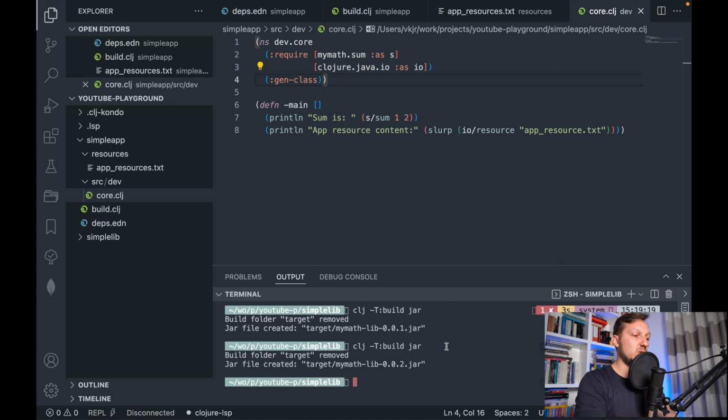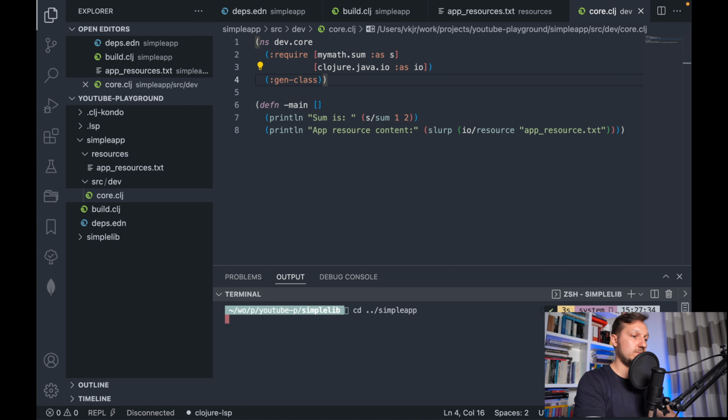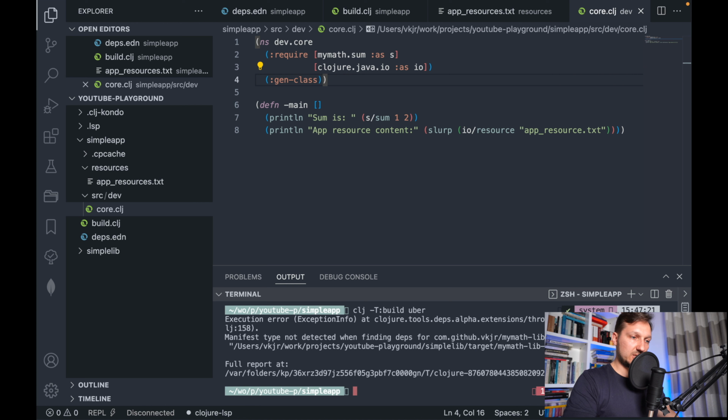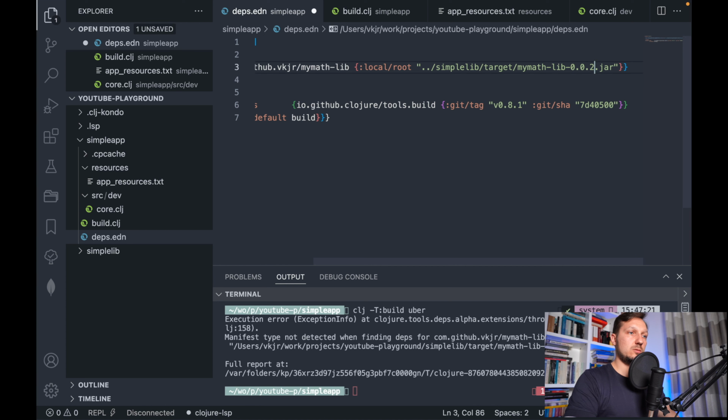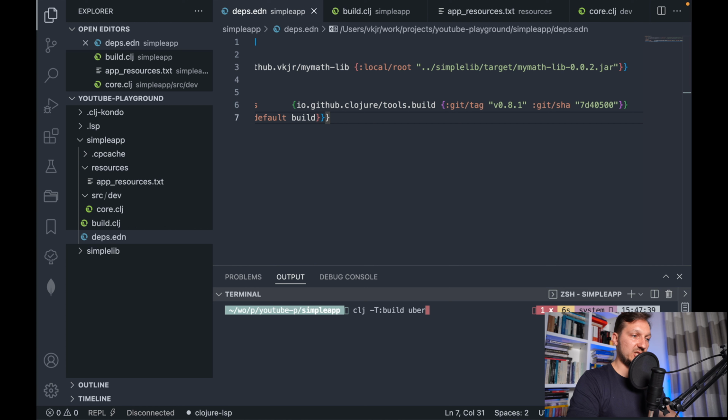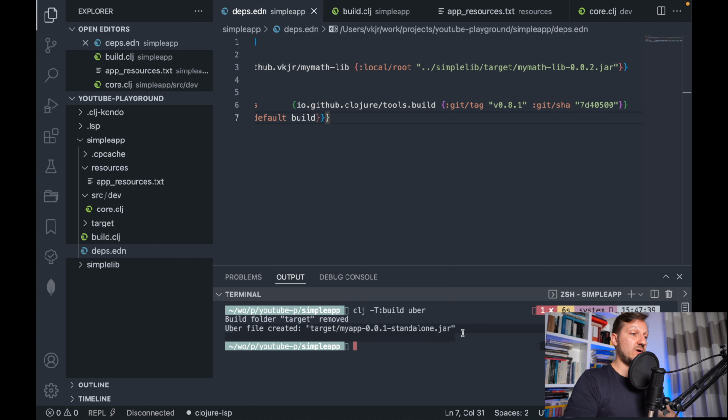So now let's try to run it. We're running the command line with the -T option, with our build alias, and with the function uber. Okay, we got an error, and I believe this is because we don't have the 0.1 jar anymore, so we can change our dependency to version 2, because this is the latest version that we were generating. Let's run uber again. Perfect. It says the uber file was created.